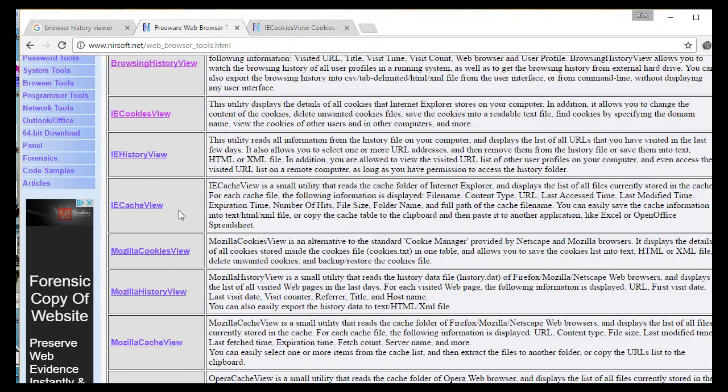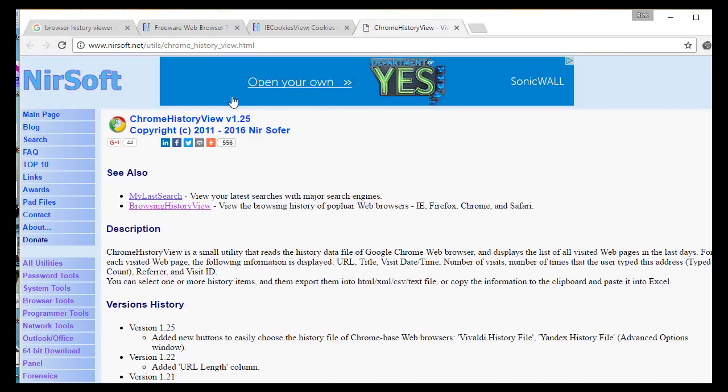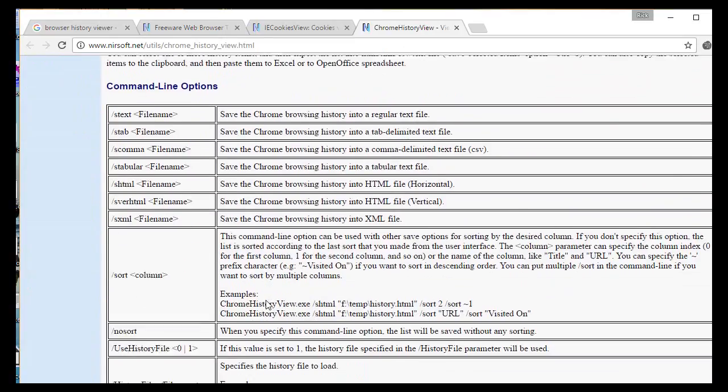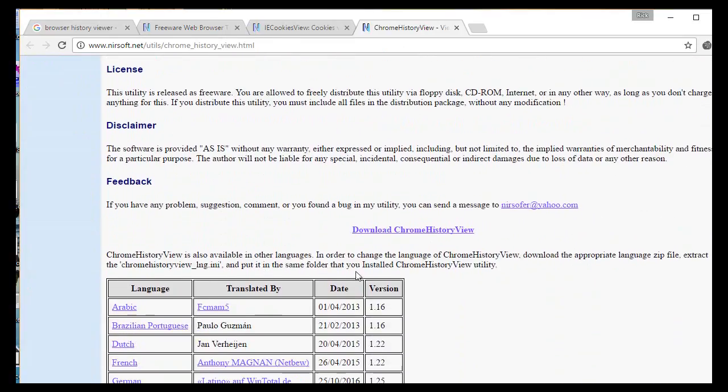Let's take a look at one more of their tools. Let's see. So these are for different things. Let's take a look at Chrome History View. Scroll on down and download this guy. This website actually is really, really nice as far as it's consistently laid out, and the software is actually really well done.